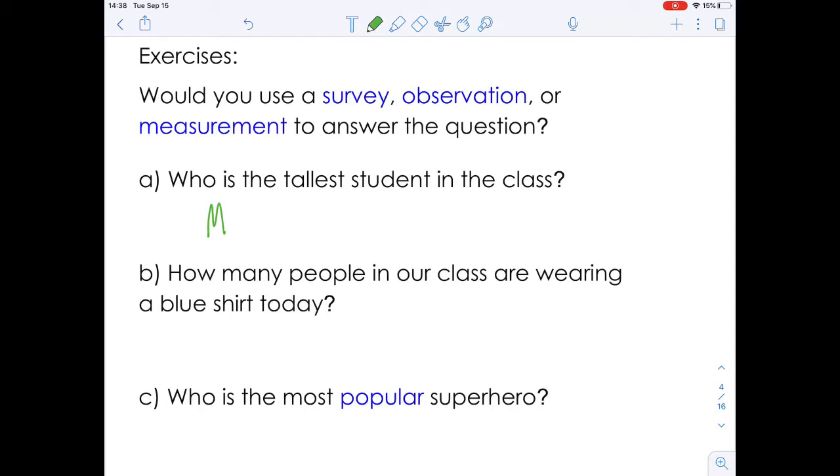How many people in our class are wearing a blue shirt today? Well, that's simple. You could just look around the class. So we would make an observation. Who is the most popular superhero? For something like this, we could conduct a survey. We can ask the class who they like as far as superheroes go.